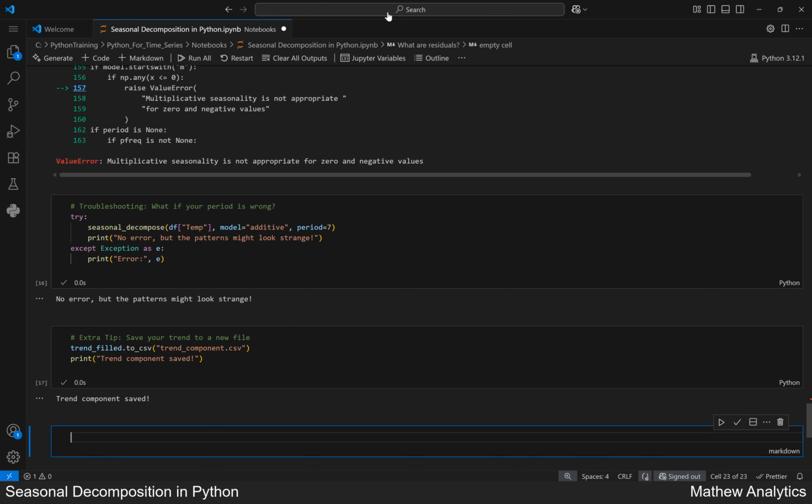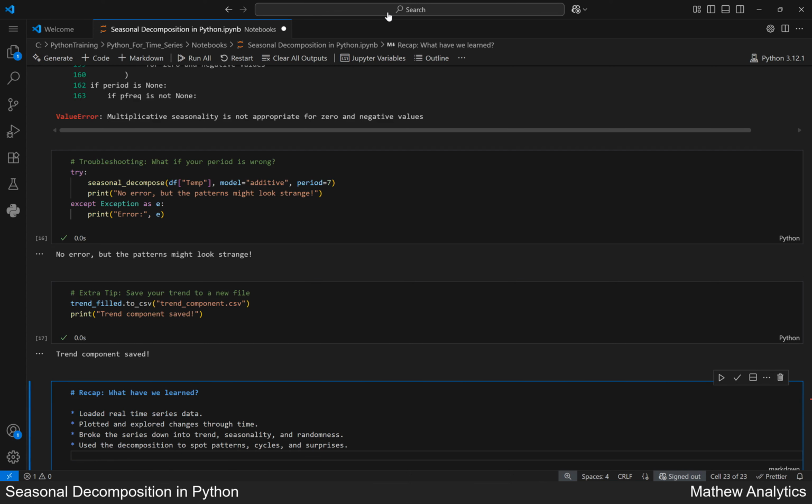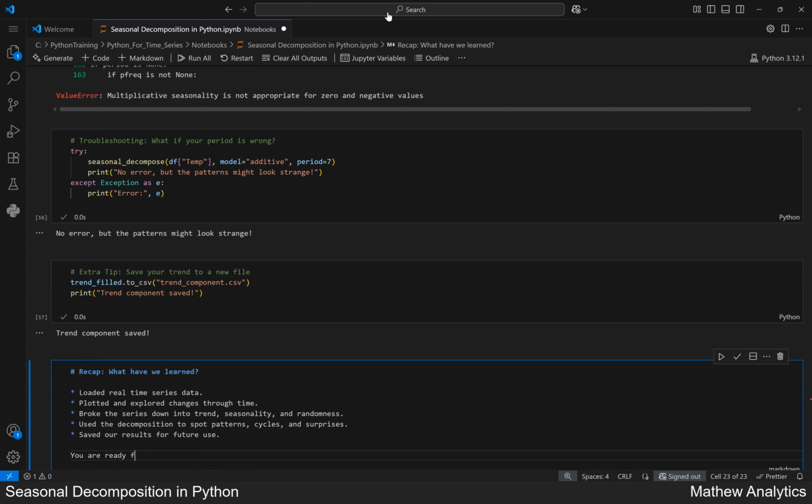Recap, what have we learned? Loaded real time series data. Plotted and explored changes through time. Broke the series down into trend, seasonality, and randomness. Used the decomposition to spot patterns, cycles, and surprises. Saved our results for future use. You are ready for time series analysis. Running the cell now.